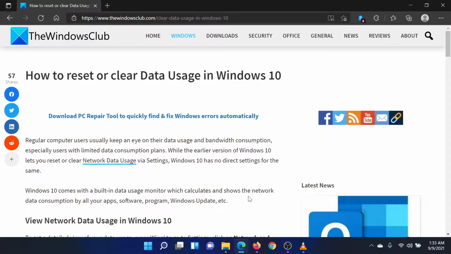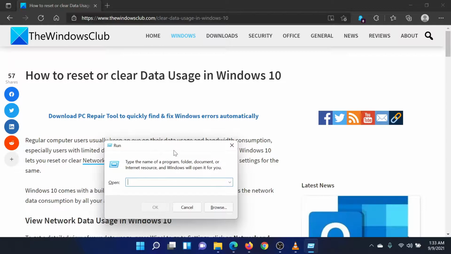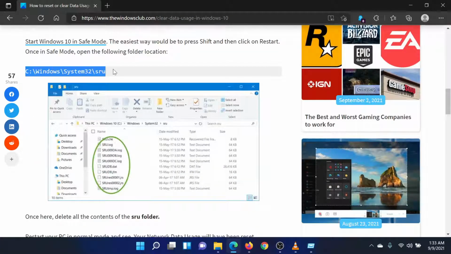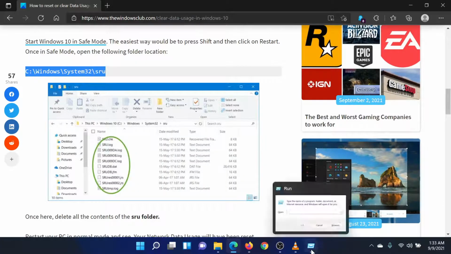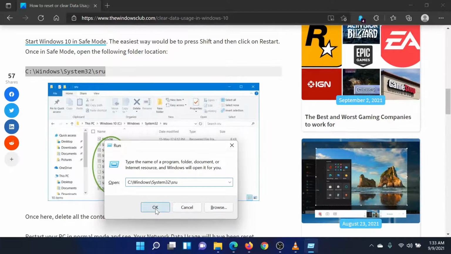The procedure is simple. Press the Windows key and the R button together to open the Run window. In the Run field, copy and paste the File Explorer path mentioned in the article. Right-click on that path and select Copy. Now, right-click in the Run field and select Paste. Hit Enter to reach the folder.